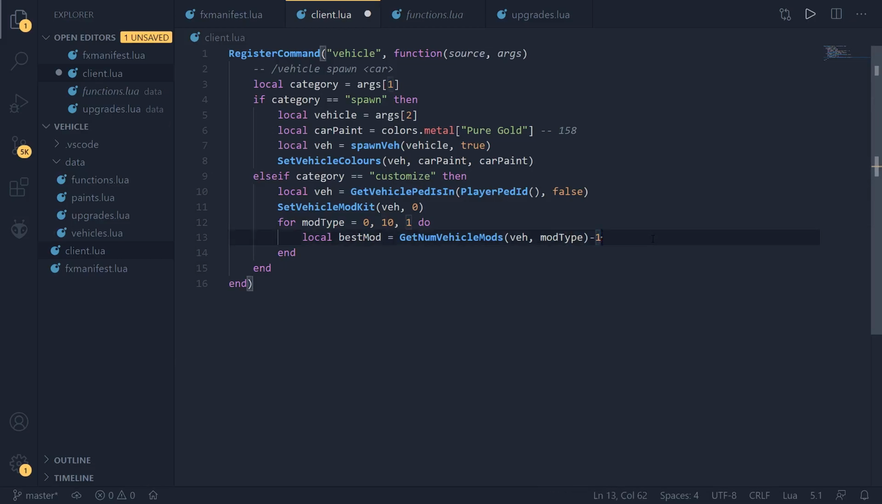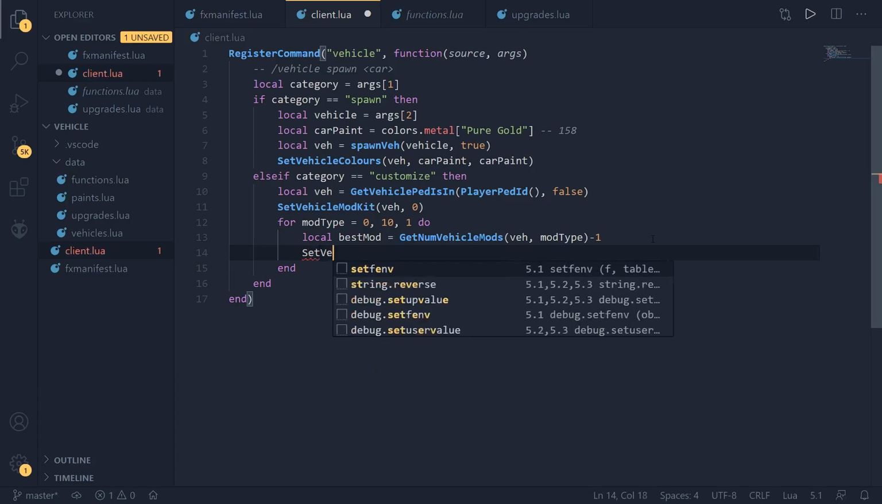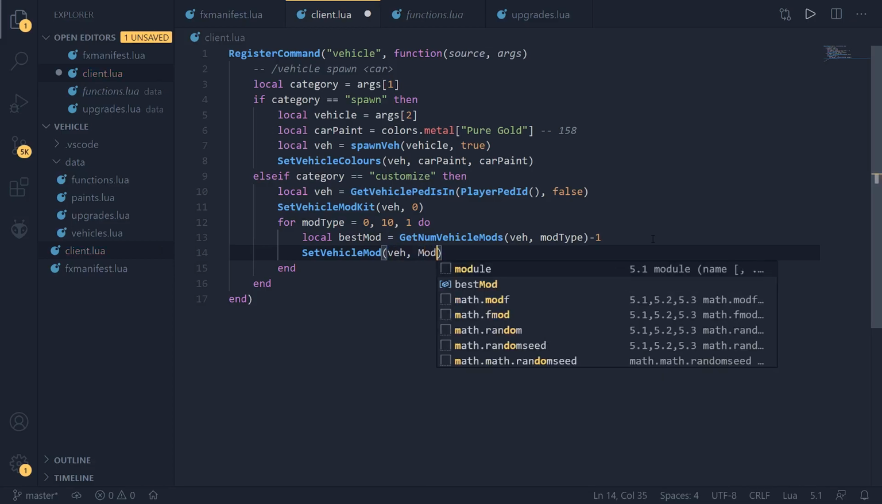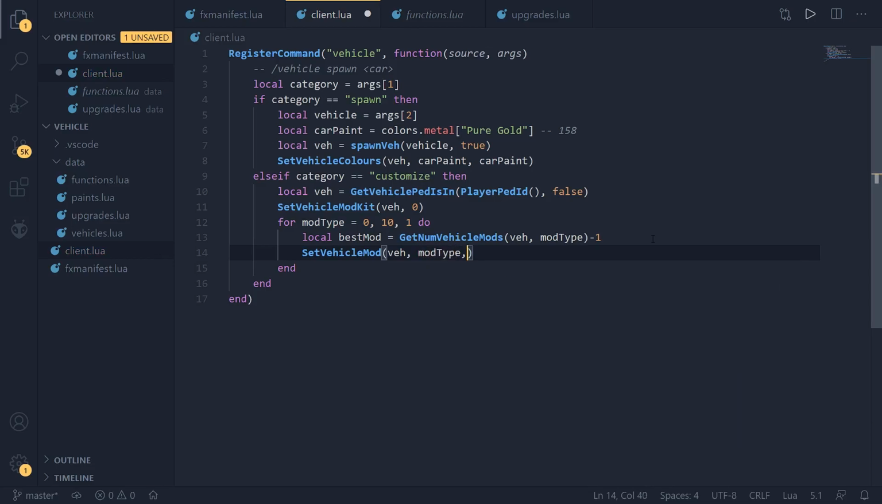So now let's also actually set the vehicle mod, and to do that we do vehicle mod, and then vehicle, that's the first parameter, mod type, that's the second parameter, and then best mod is the third parameter. Oh, there's also another one, false. I forgot which parameter this means. It probably doesn't mean anything, but the best mod.